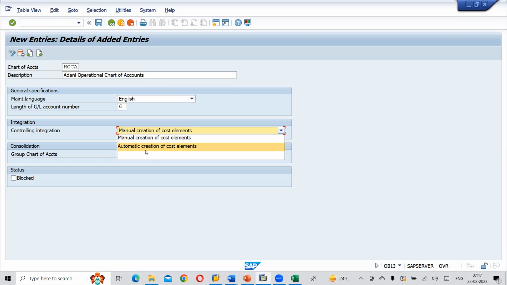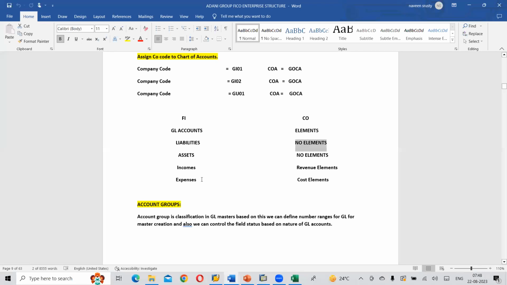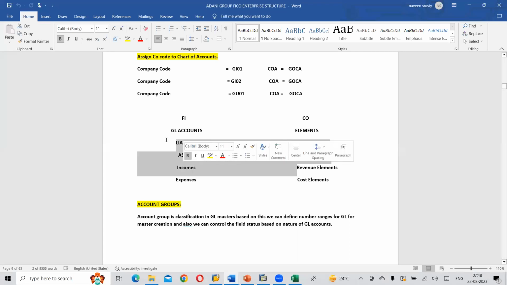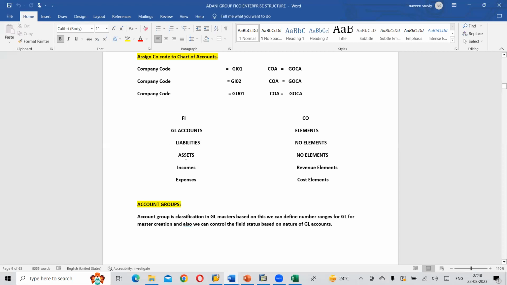If I select manual creation of cost elements, what does it mean? There will be two consultants in this particular project, for example, one FI consultant separately and one CO consultant separately. So whatever GL accounts are there will be prepared separately by the FI consultant. They will create liability accounts, asset accounts, income accounts, and expense accounts. Understood? Who will prepare these accounts? The FI consultant will prepare.